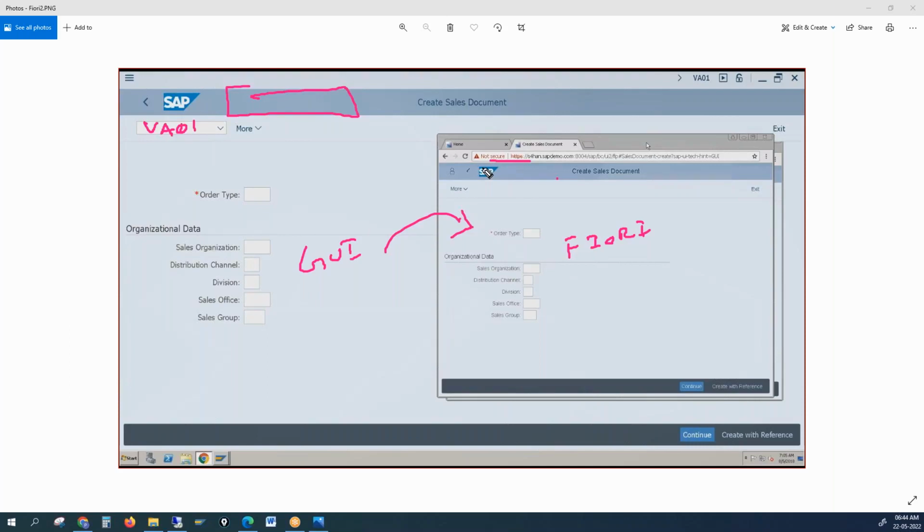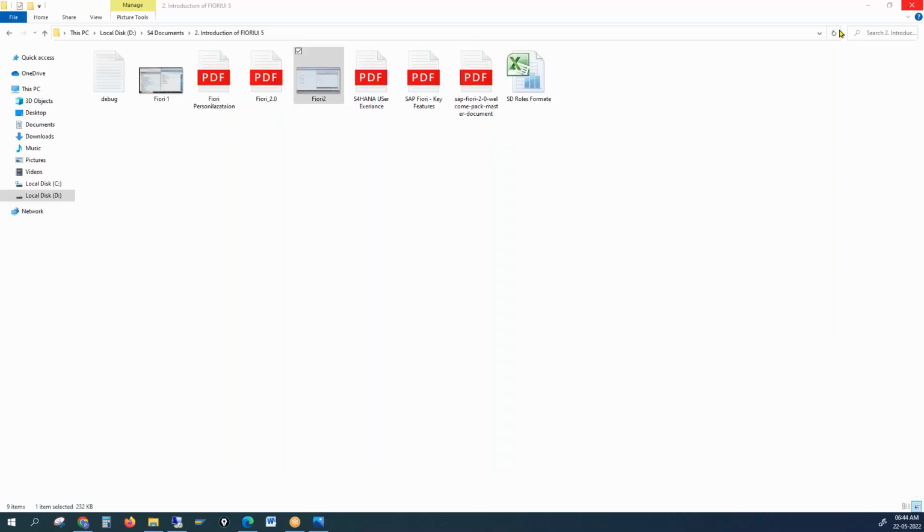You don't need to give two trainings, right? It's very easy for the users to understand. One training is enough. They can work on Fiori at the same time, and they can also work on GUI. So the latest versions of the GUI, 750, 60, 770, are look-alikes of Fiori. Okay, so Fiori is a browser-based application to access SAP.